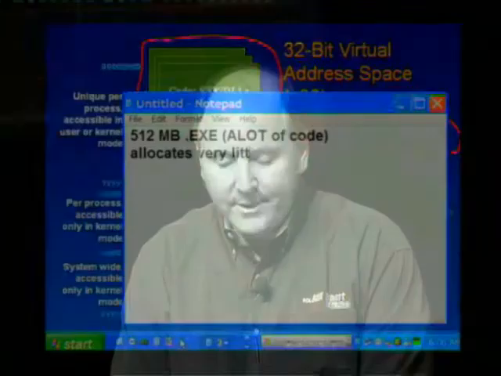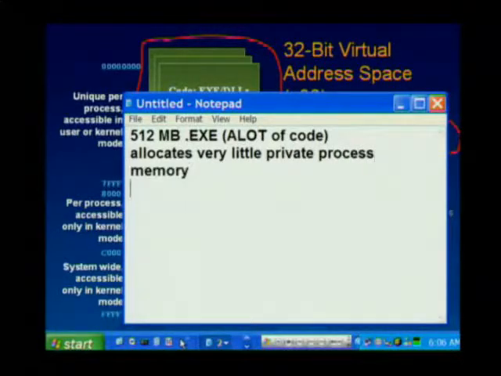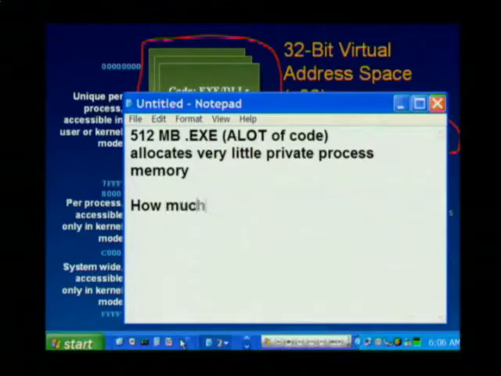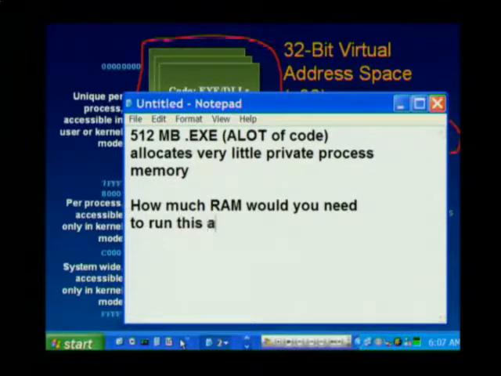And let's say this particular app allocates very little private process memory. So it's performing massive computation on a single number. How much memory would you need to run this app? You could have 64 megs of RAM. How big a page file would you need to run that app? No page file. Because if you had a 64 meg desktop system and you ran a 500 megabyte exe that didn't create much private data, what happens?